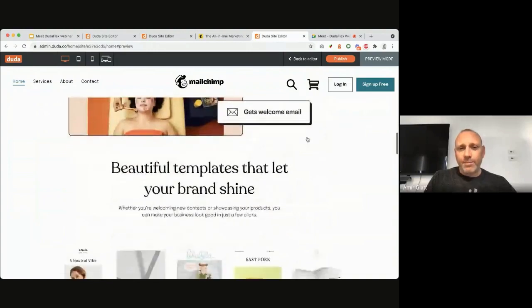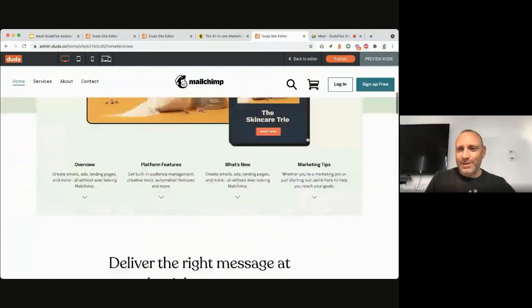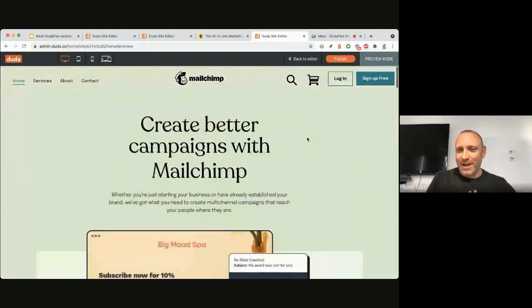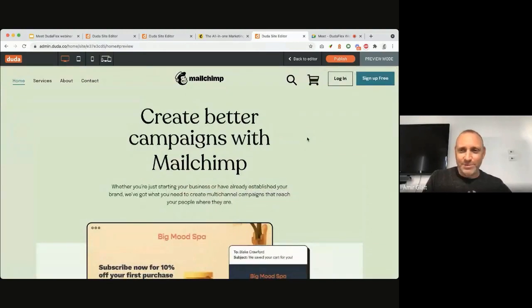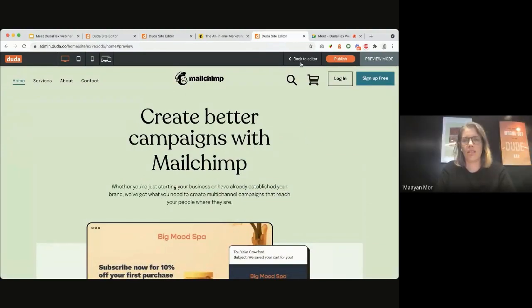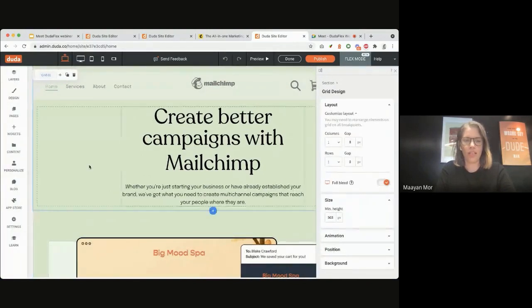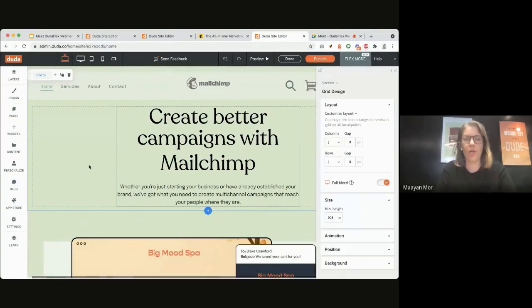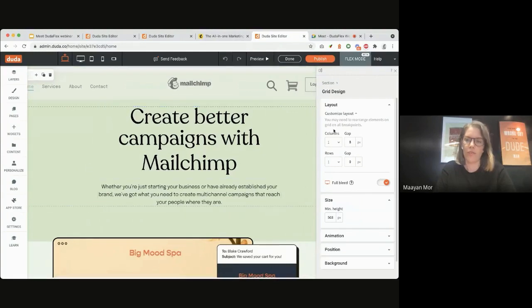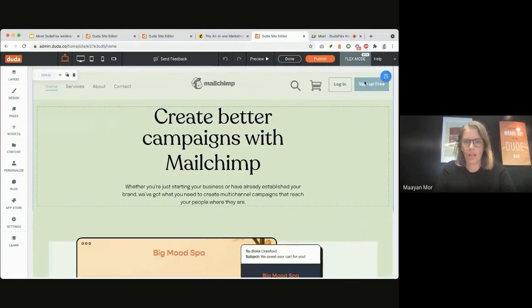So what are we looking at, Maayan? This is like one of our designers just rebuilt the MailChimp homepage with DudaFlex? Yes. In just a couple of hours, including bringing all the images and the content. So it was really fast to create a very long page and responsive. So let's see how she did it.